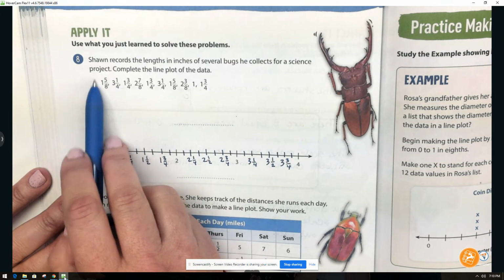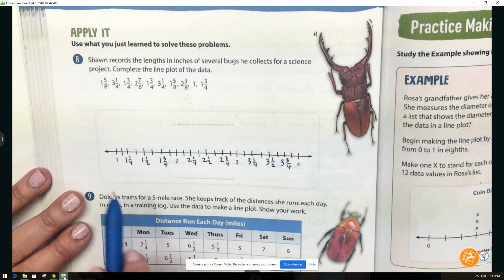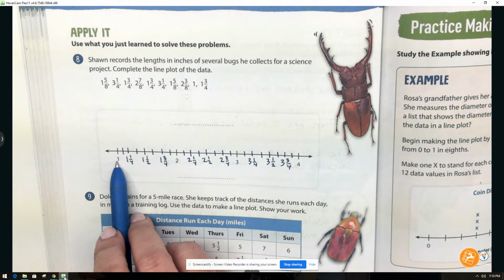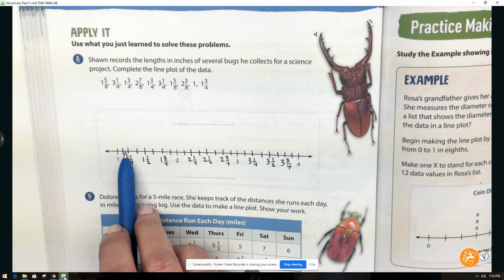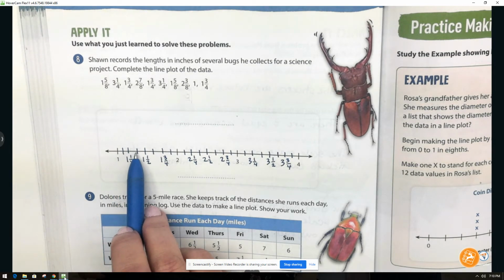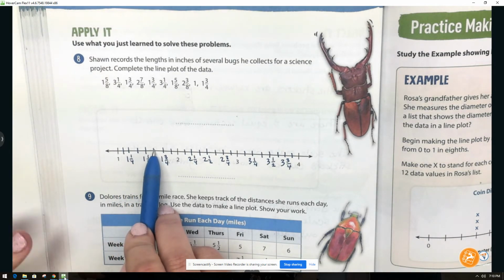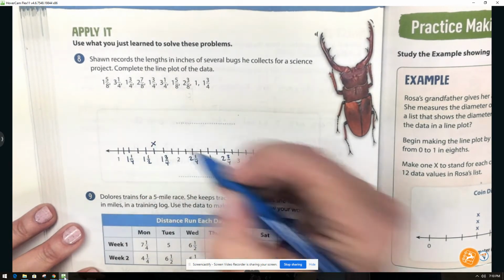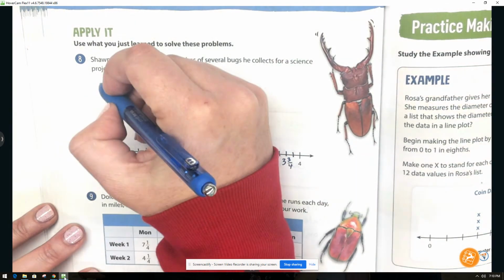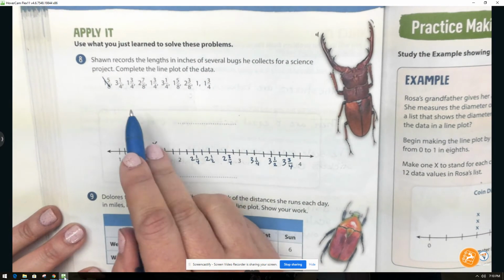So the first one that I have is 1 5/8. So I'm going to go to my 1. And then if you don't know where 5/8 is, and by the end of this, you probably will, all you need to do is count each tick mark, starting with the first one, and count up to 5/8 because we're already at 1. So 1 1/8, 1 2/8, 1 3/8, 1 4/8, 1 5/8. So we will put our first data point above this tick mark, which represents 1 5/8. Then cross out 1 5/8.